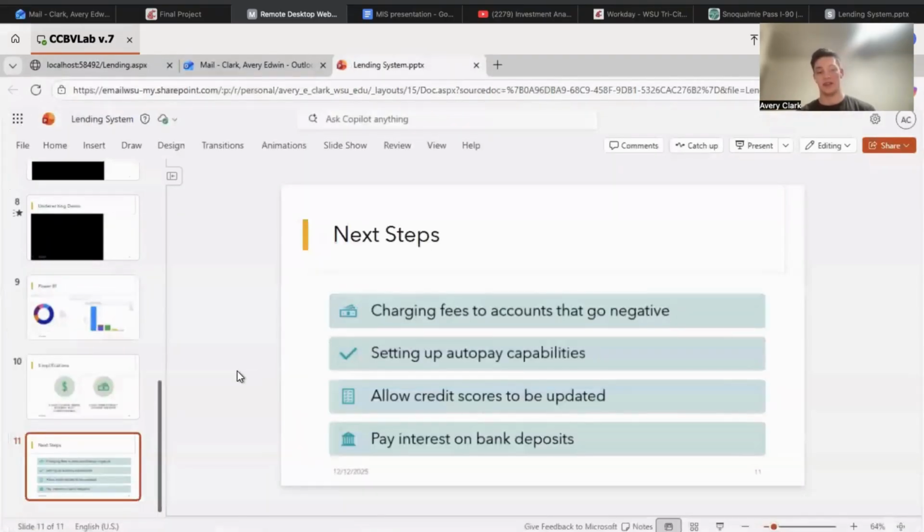Setting up auto pay. Obviously these are monthly payments in theory, so you should be able to set them to be every month. So we need some system of tracking when payments are made and when they're due, because right now you could make three payments in one day, or you could never make a payment and the system will never catch that or raise a red flag, which is kind of an issue.